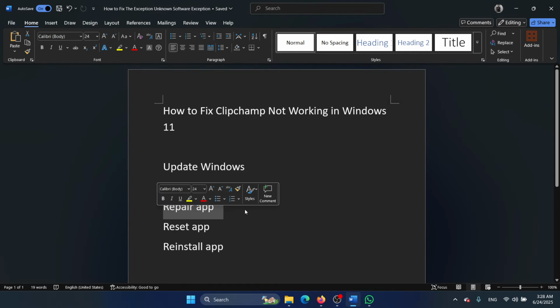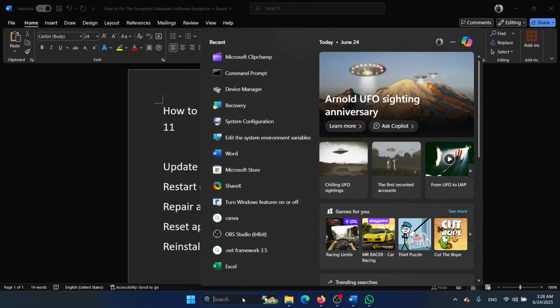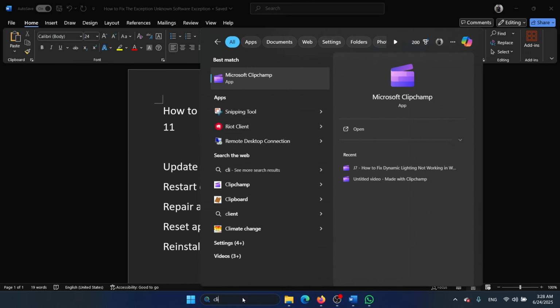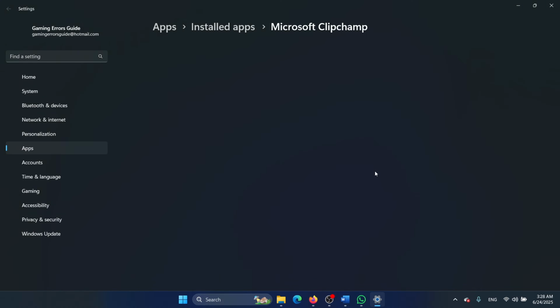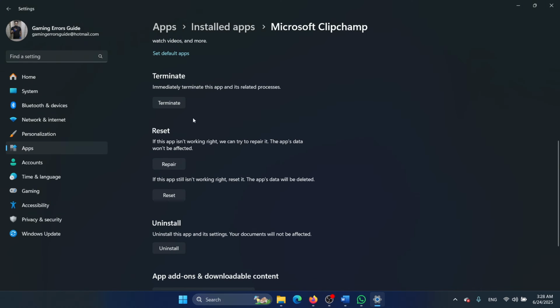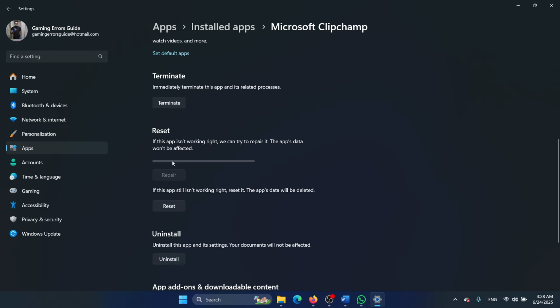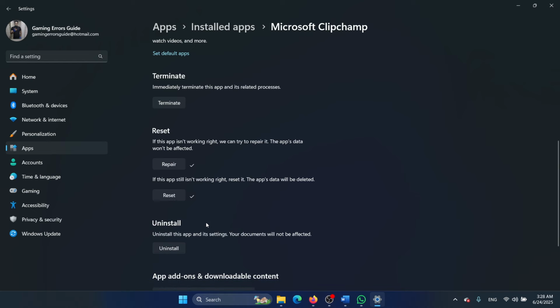The next solution is to repair the Clipchamp app and reset it. So search for Clipchamp in the Windows search bar and click on the downward pointing arrow in the right pane. Select app settings and then you can scroll down and select terminate. Now click on repair to repair the app and then click on reset and reset once again to reset Clipchamp to its default settings. If this doesn't help, then just uninstall the app.